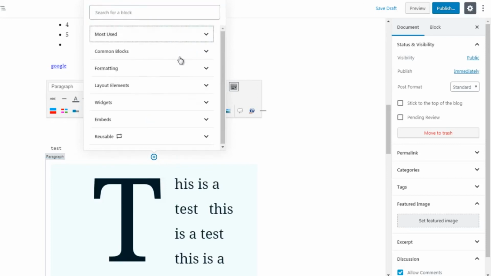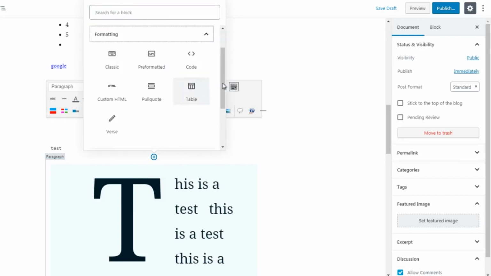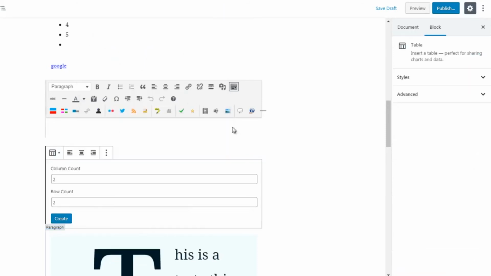So going back to formatted blocks, we did these. So we've got pull quote and table. Table is nice if you want to create a table. If you want to create a table that has maybe 3 columns and 5 rows, you could do 3 columns, 5 rows, not 25, 5 rows, and click create.